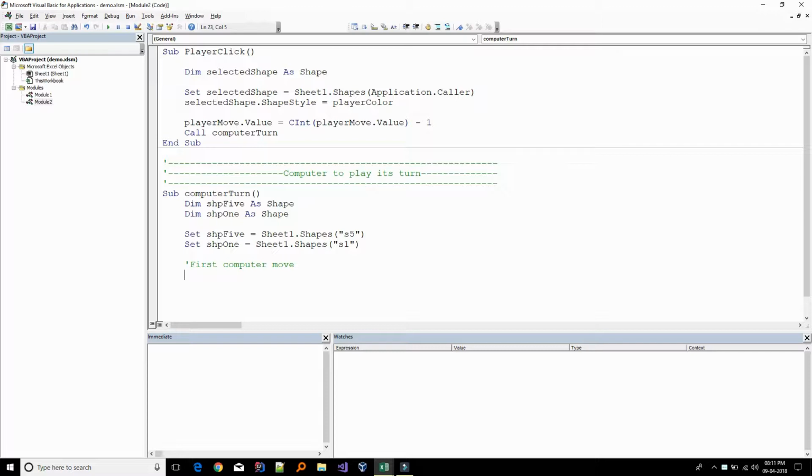Let's continue our coding. So now we need to do our first move. We are going to check if the player is coloring 5, we need to color 1, and vice versa.